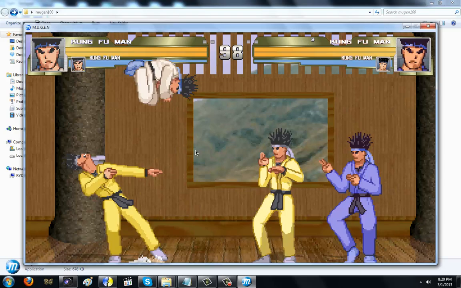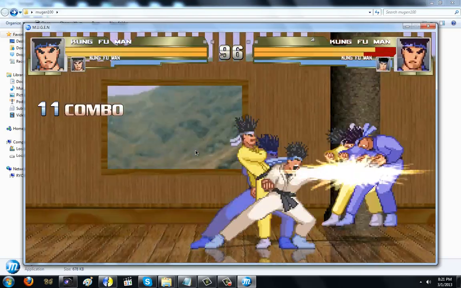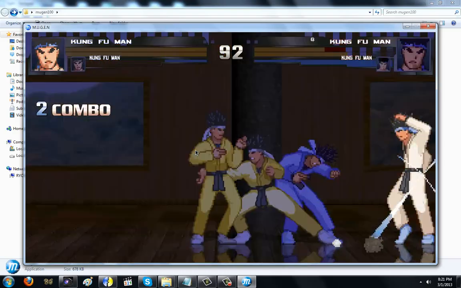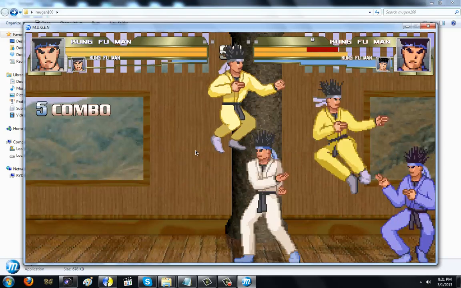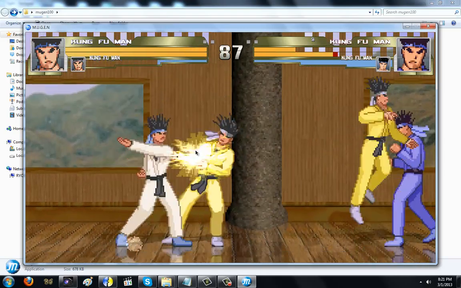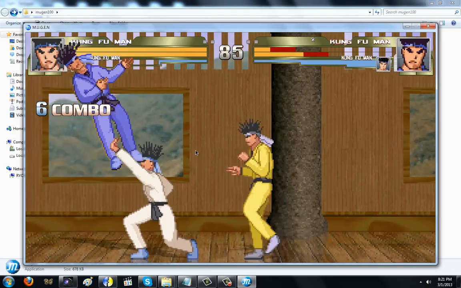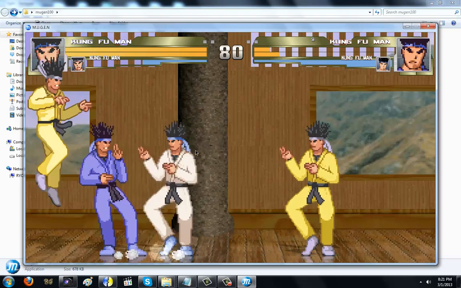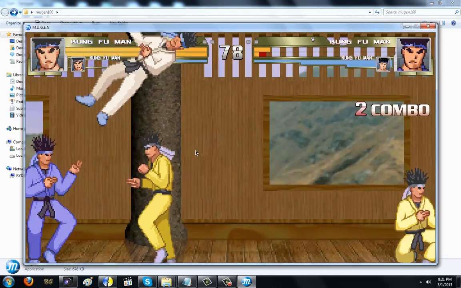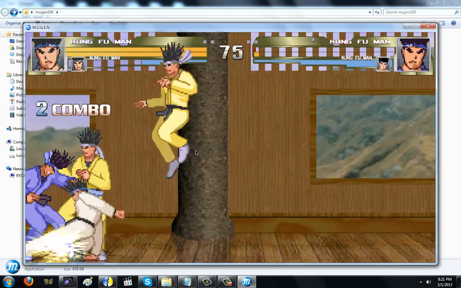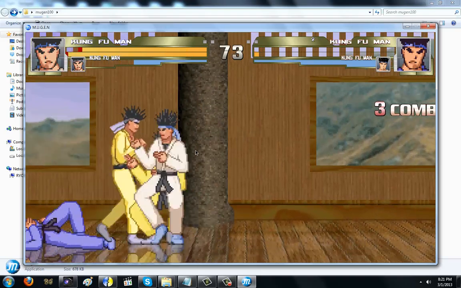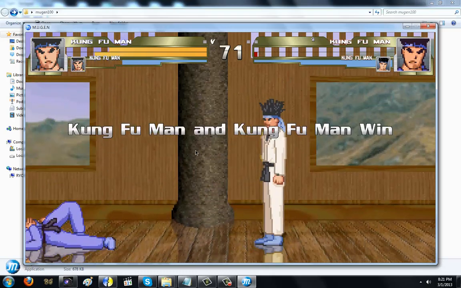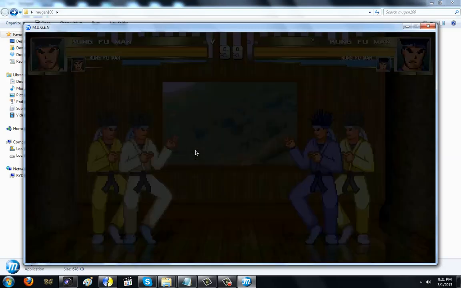Now let's do a quick little team match and see how the gauges go down. See, look at that. They act separately like they should, and it's working more or less. Even the red part's working too. Which one am I? I think I'm the white one. Yeah, I'm the white one. Ooh! Combo.